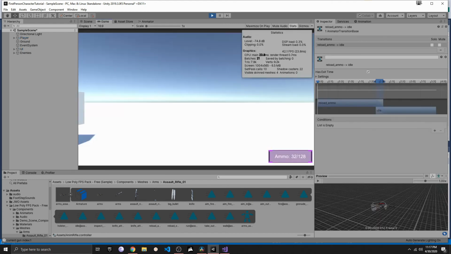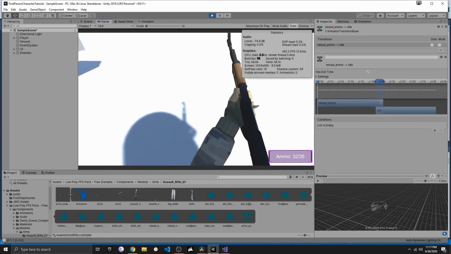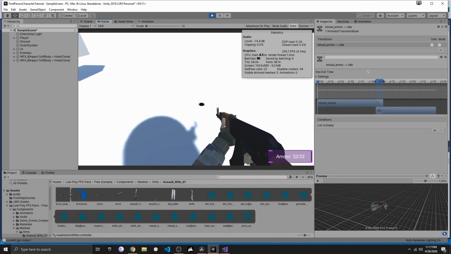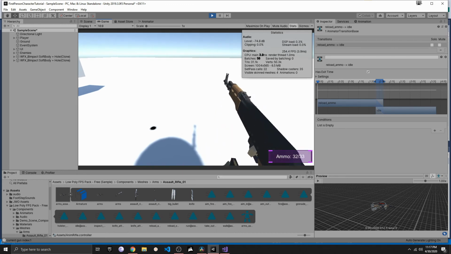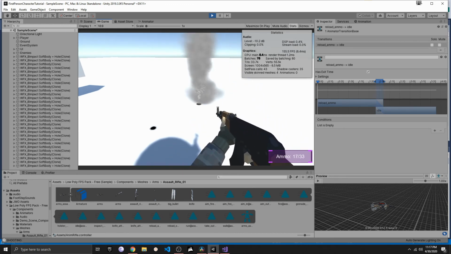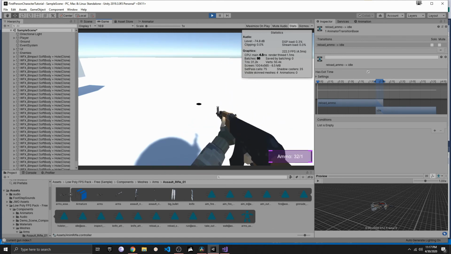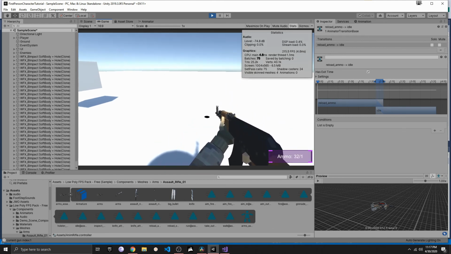So now when I shoot like a round, we should play the standard animation. There we go, without the trigger pullback. But once we reach 0, it should play the second animation where it pulls back the trigger, which is the case, which is pretty awesome.